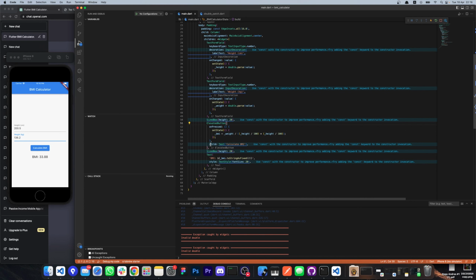So this is a simple BMI calculator app we generated with the help of GPT. Also, you can generate a more complex project with GPT, which we will do in the future.